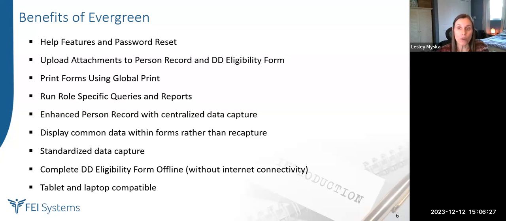The ability to run role-specific queries to see outstanding actionable items that you need to work on, as well as some role-specific reports that you can run. An enhanced person record with centralized data capture. So in addition to the regular demographic stuff that we're capturing at the person level, we're also capturing history and health information at the person record level. This way, it's all centrally located and managed by all the individuals that have access to edit that will be managing it in the same location.